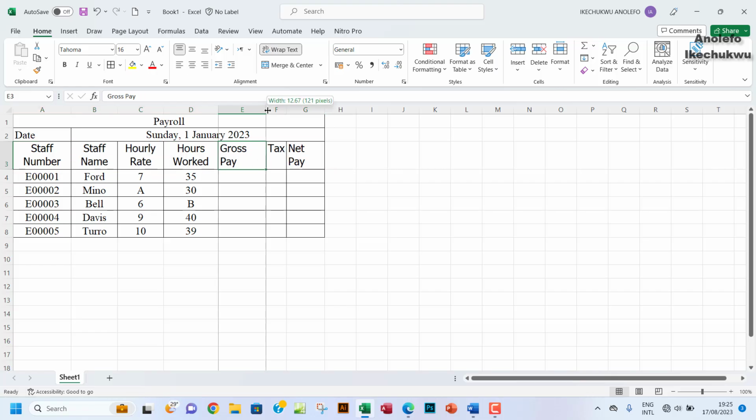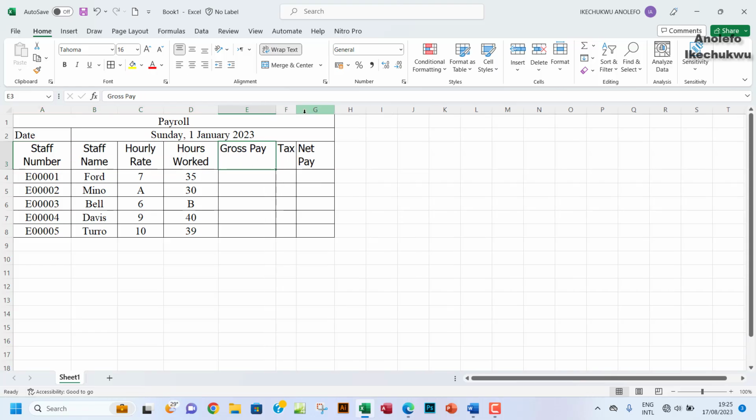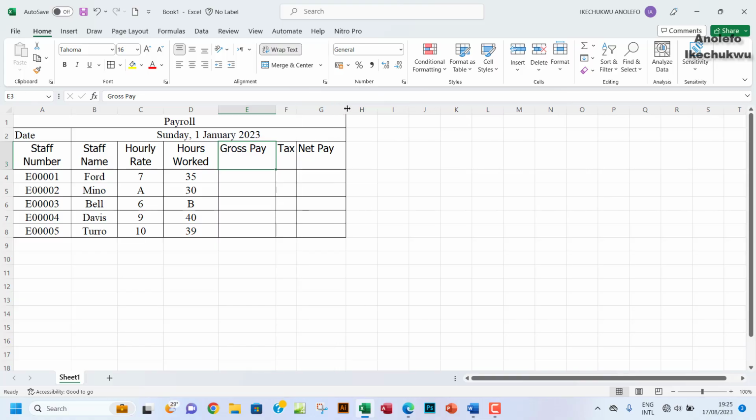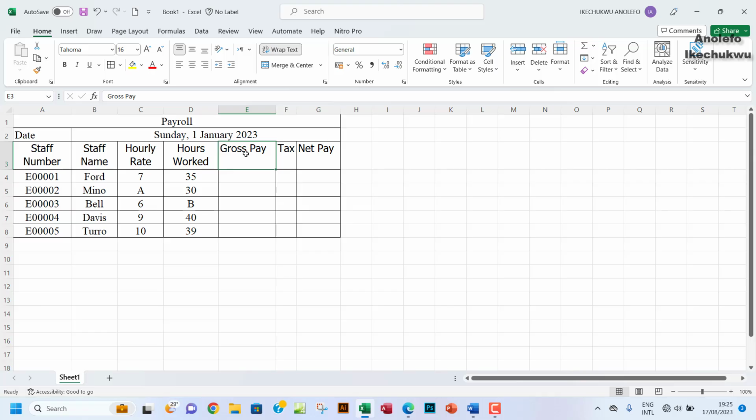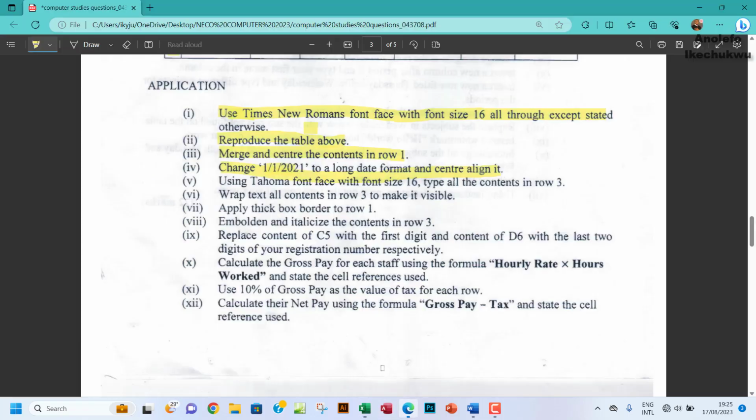So another thing you want to do is to adjust these to align with what we have in our question. So let me center it actually. Sorry, let me just center it. Okay, so this is okay. This is using Tahoma font face with the font size 16. Type all the content in row 3. So we are good with that. Row 3, we are good.